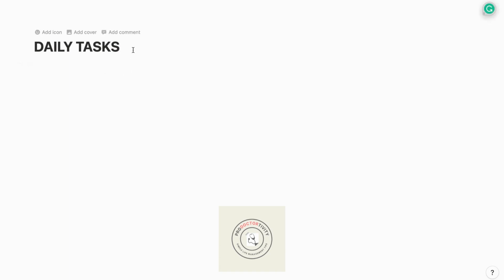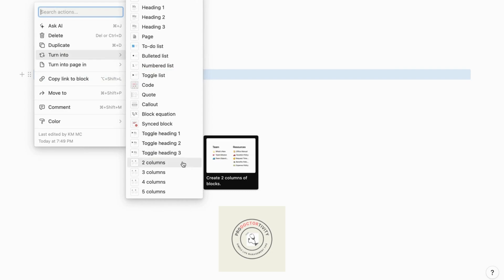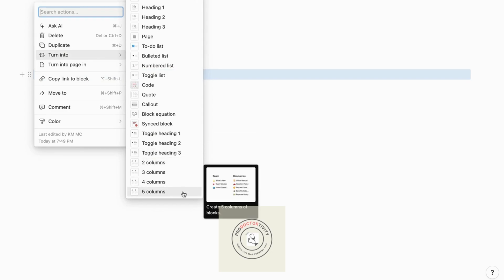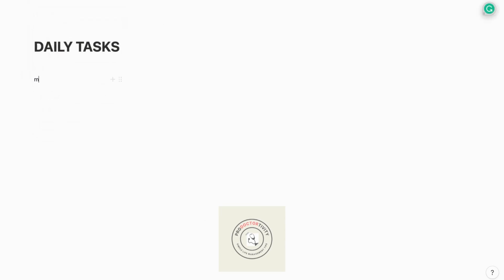And then one option is to click this dotted button here and then turn page into, and there's options for 2 columns, 3 columns, 4 columns, 5 columns. Usually I put in the 5 columns and then type in the days, Wednesday, Thursday, Friday.